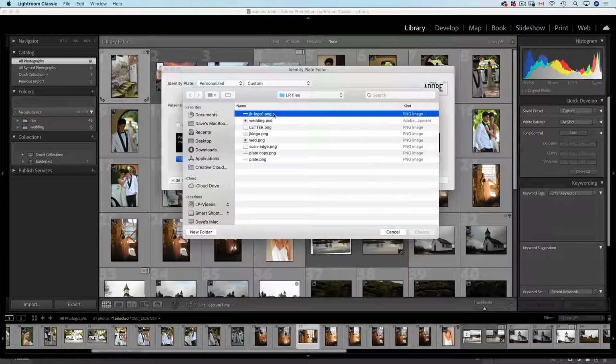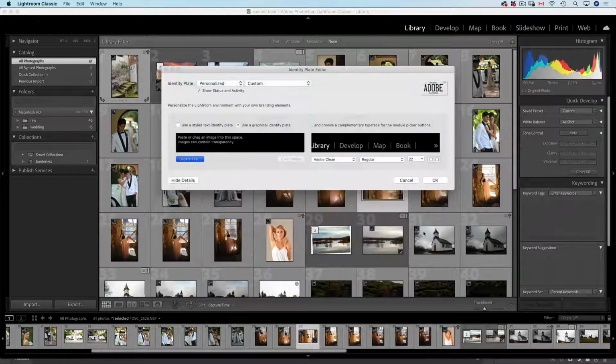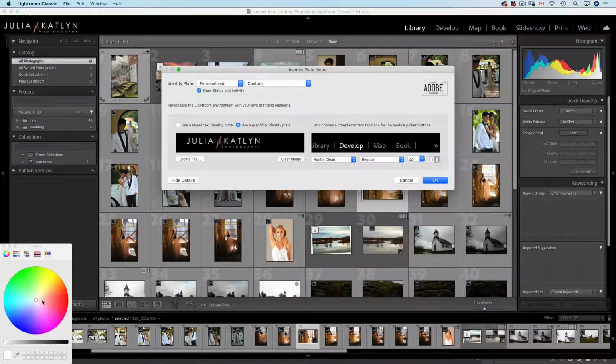So now I'm going to pick this first one, choose it, and you can see, look at that, looks pretty nice. There's our nice identity plate in the top corner. And if I really wanted to, I don't think I would, but if you wanted to try and make it look all cool and everything, you could go to this side for the modular picker buttons and say, I would like to choose a color which is kind of similar to the color part of my logo.